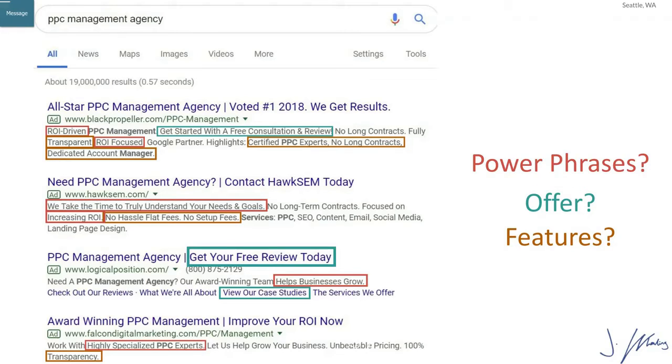Then we also want to look for offers. And this is what is being offered specifically to get someone to click. So the first one, they're giving a free consultation. The third one here, they're giving a free review, and they're also offering case studies. You see number 2 and number 4 doesn't actually seem to have a specific offer. They just seem to be generally talking about PPC management.